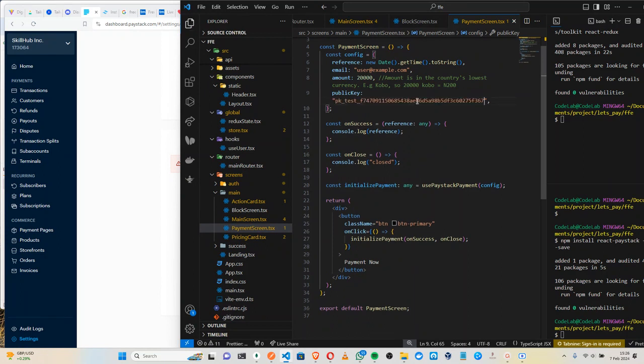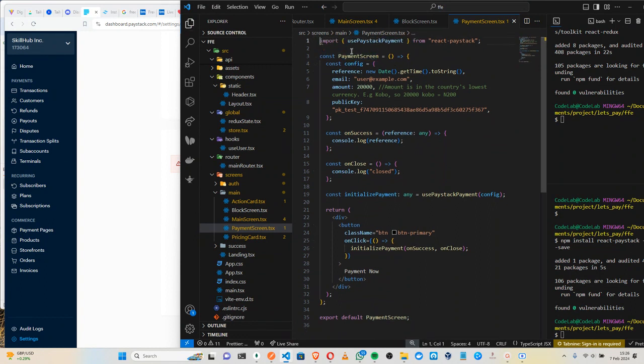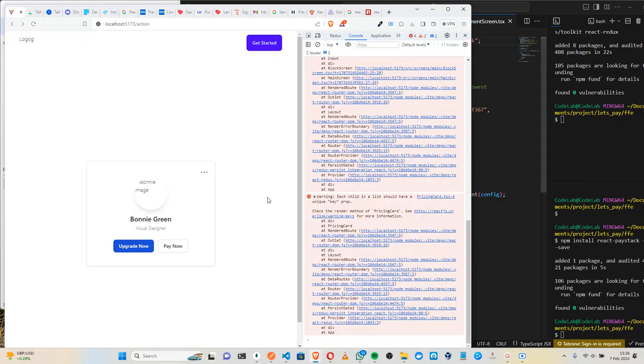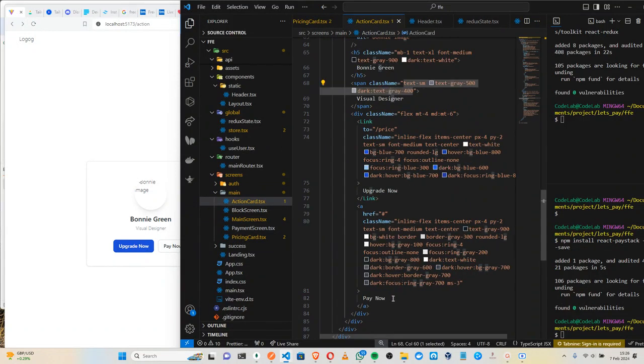Then save it. Now once I save this component, which is this payment screen component, it's just a button. So I want to put that button here. So let's go to action. That should be action card. So rather than this, I'll call this.